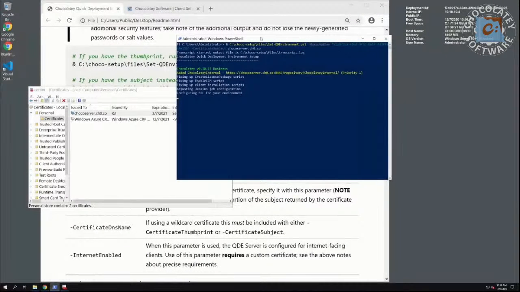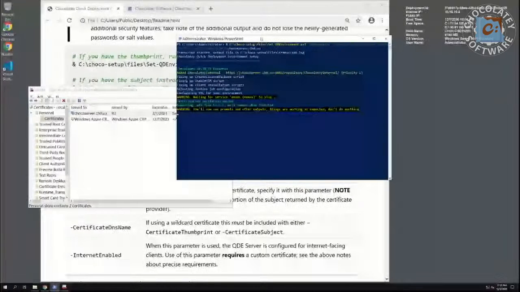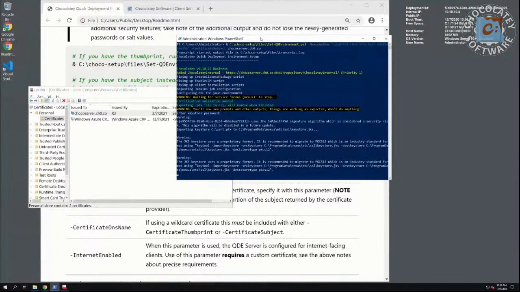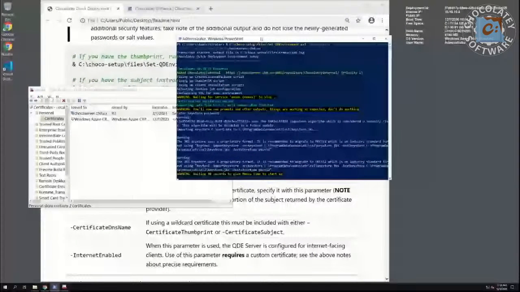And this is going to set up everything that we need to get the SSL configuration applied to things like our Sonatype Nexus repository server that's installed on this server, and also get Chocolatey central management set up as well.